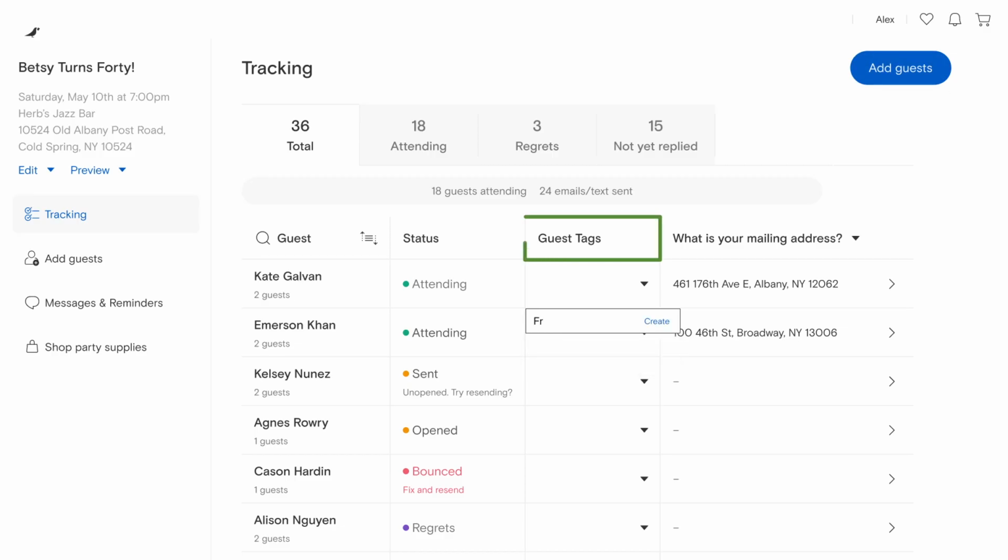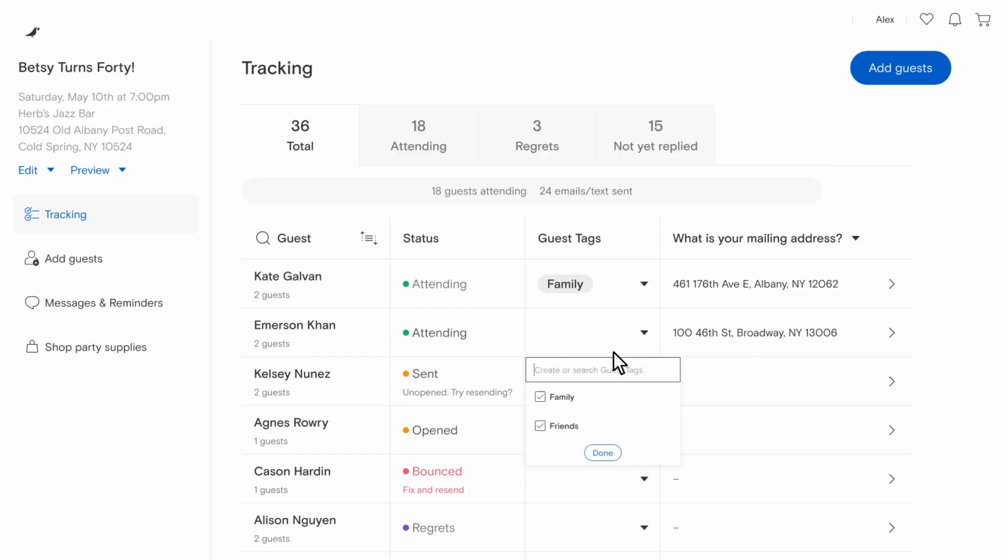For larger events, guest tags make it easy to organize guests. Use the column under guest tags to enter whatever tag you want, like family or friends. You can use that tag to label anyone on your guest list.